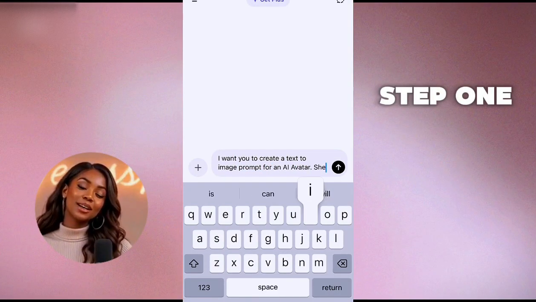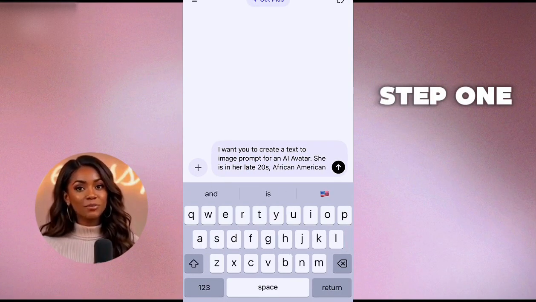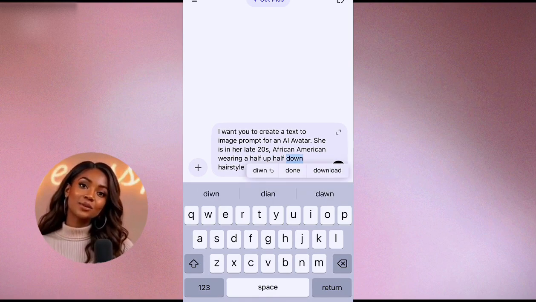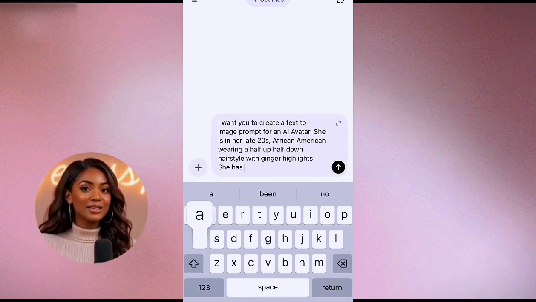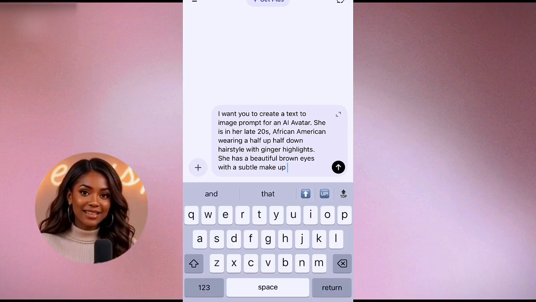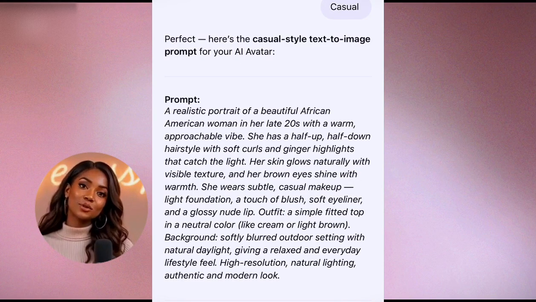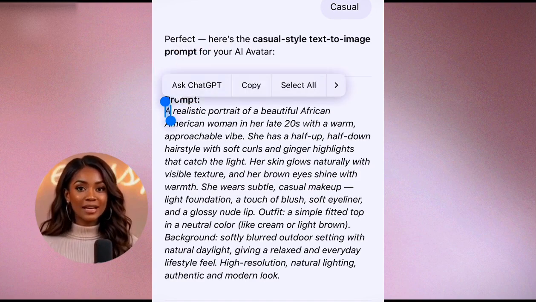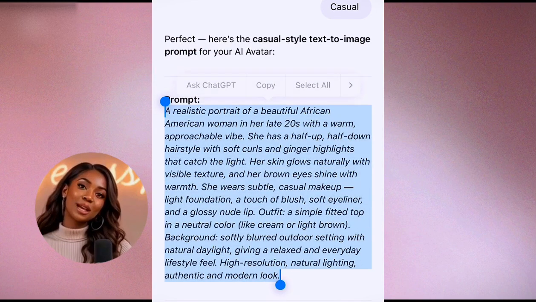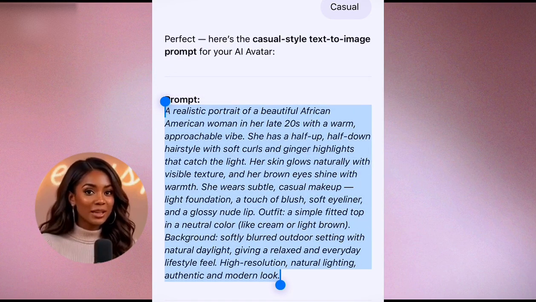First, go to ChatGPT. In the search bar, type exactly what kind of brand or AI avatar you want to create. I'll put mine in the description below. Then click Generate. ChatGPT will give you ready-to-use prompts and even script ideas. Highlight the prompt you like, right-click, and copy it. We'll use it in the next step.